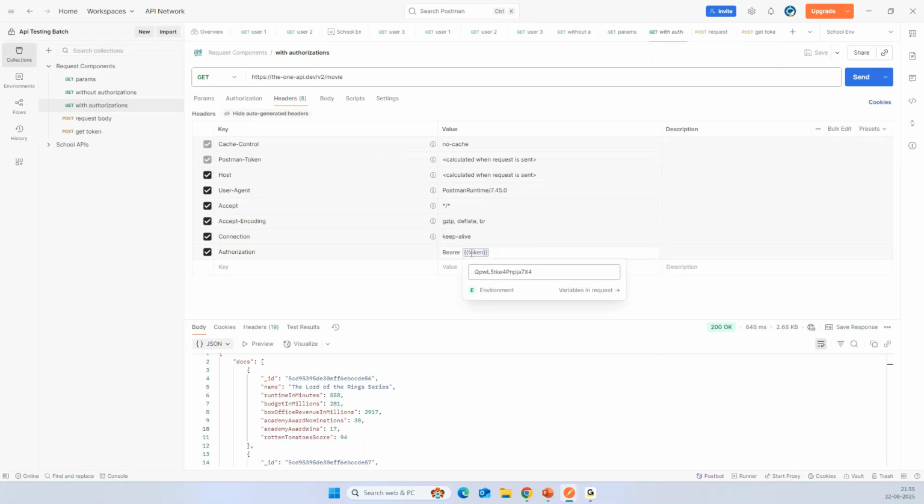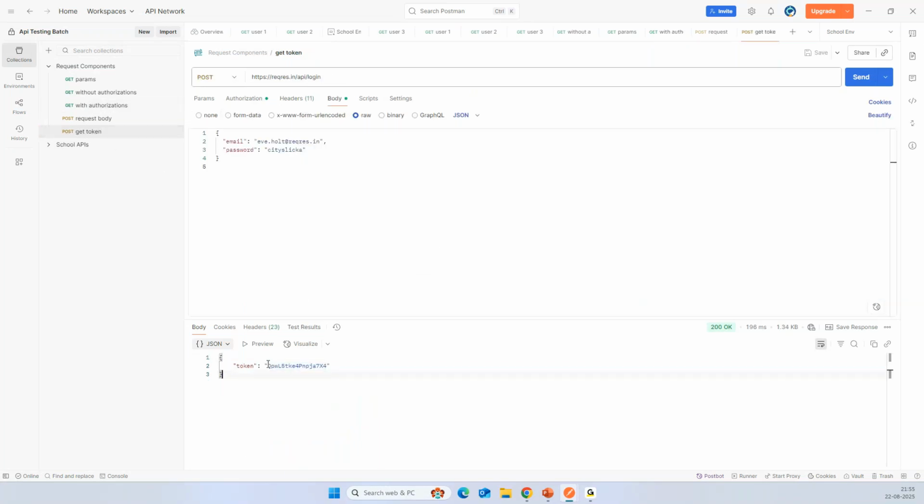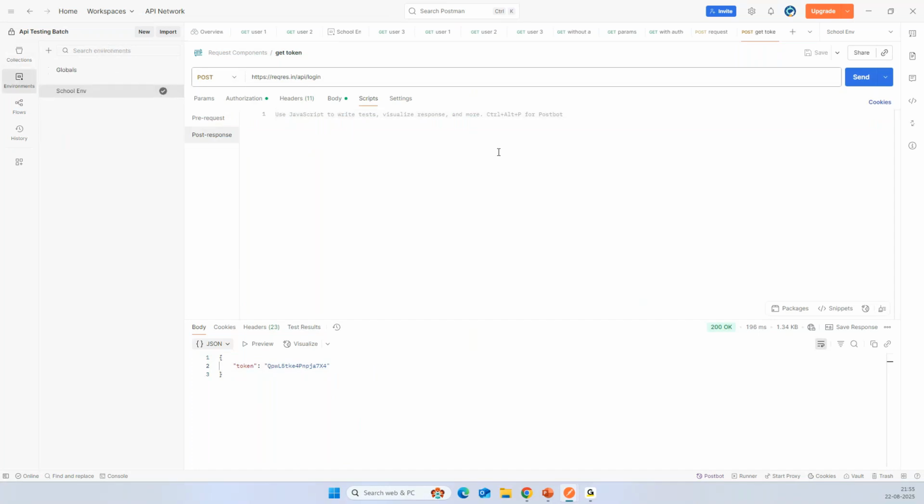Now you see I'm getting this token here, correct? The same token I'm getting here. Now you might be having one more doubt. I believe so. Every time, do we need to copy and paste the token there? No, we don't need to do that. How can we do that? We can simply write a test script. So let me do one thing.